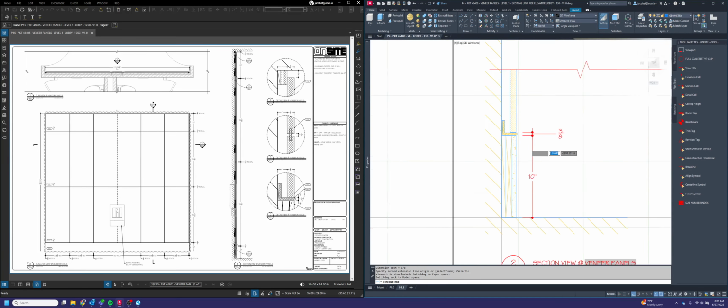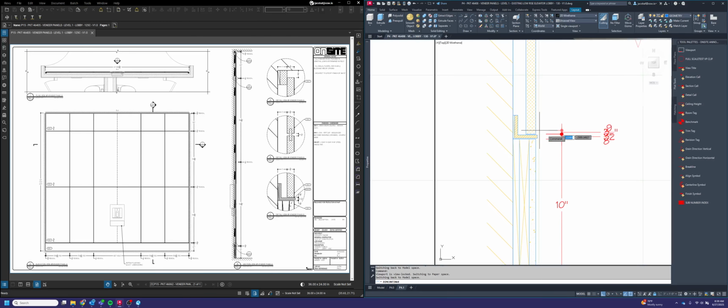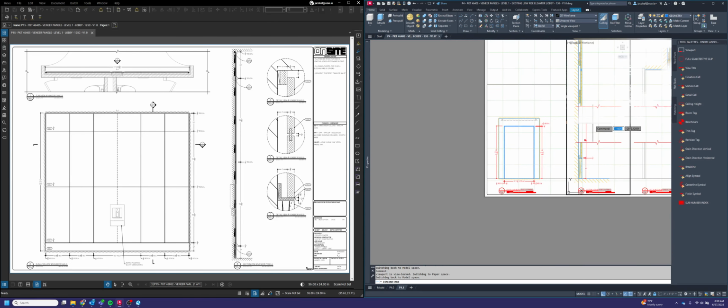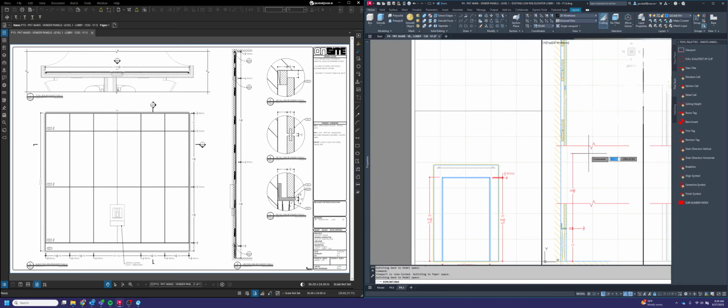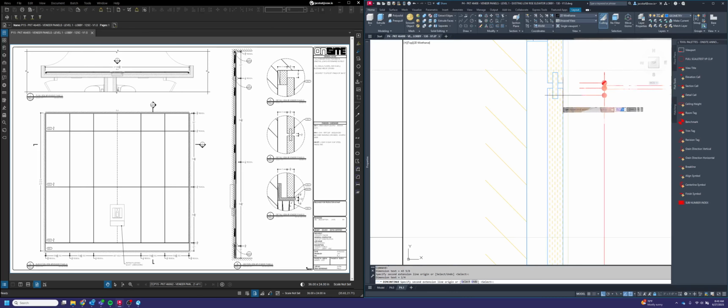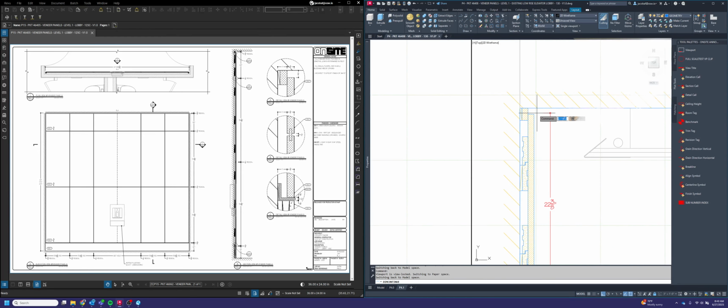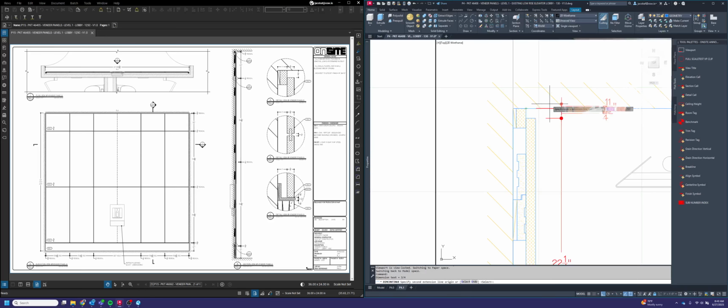What we did before was we measured the gap between the base trim and the start of the panel, which was 3/8. And then because this panel has a break line in it, we're going to have to do something a little different than what we've done before. I'll show you how to handle a situation like that.